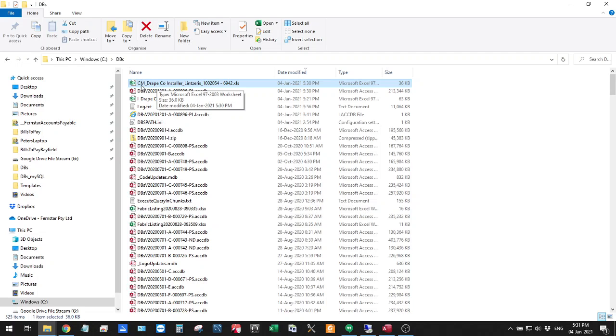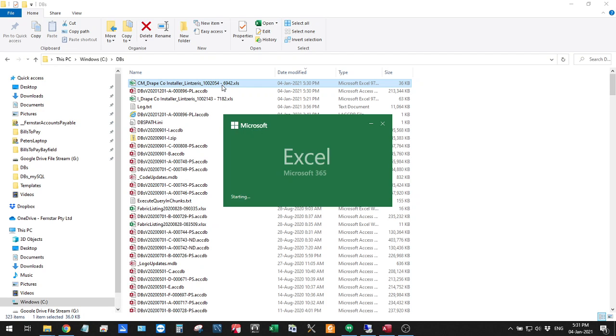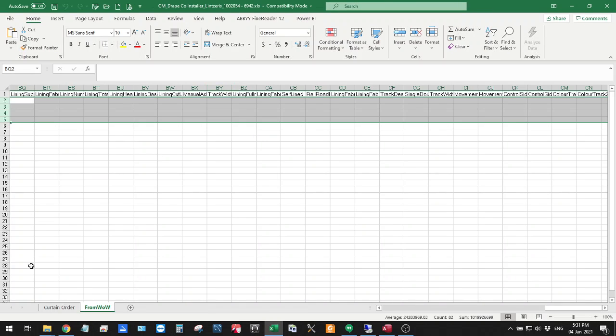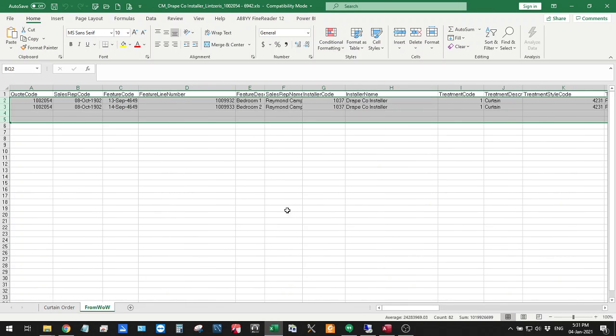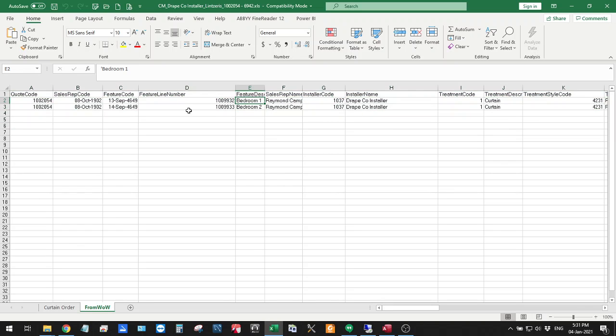So you can see here it's prefixed with check measure, Drake company, the installer, the customer name, the quote number, and the purchase order number on the end of it. So when you open it up and we scroll to the beginning, you'll see all the information that's been loaded into that for you.